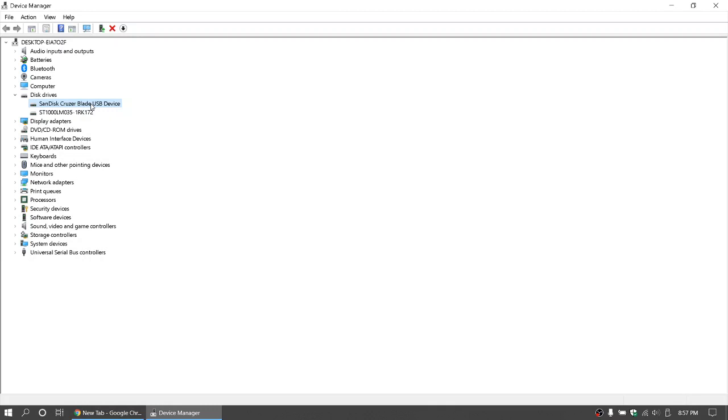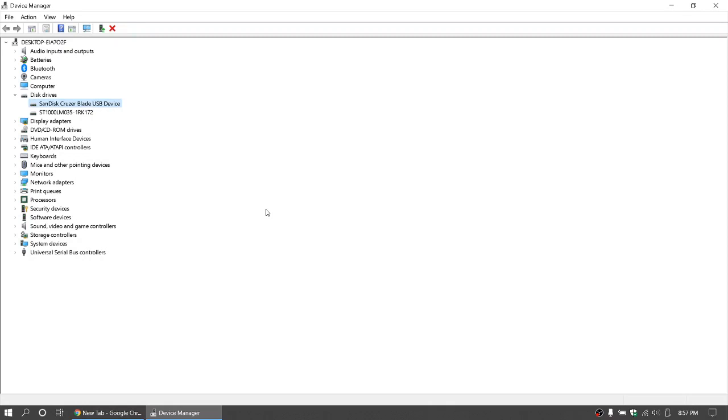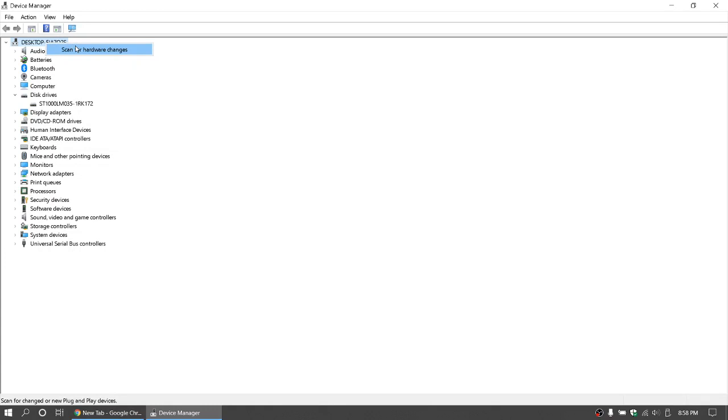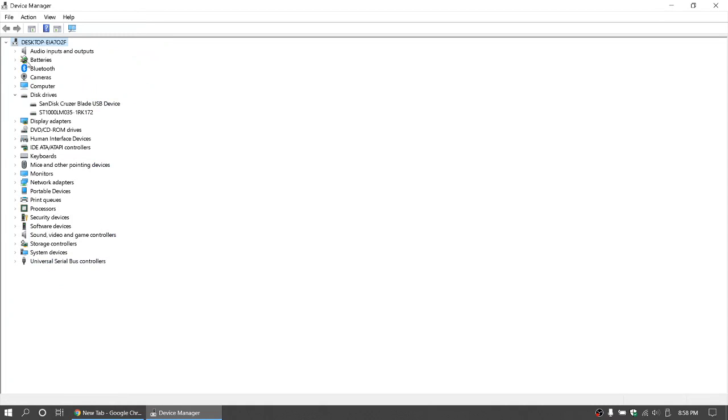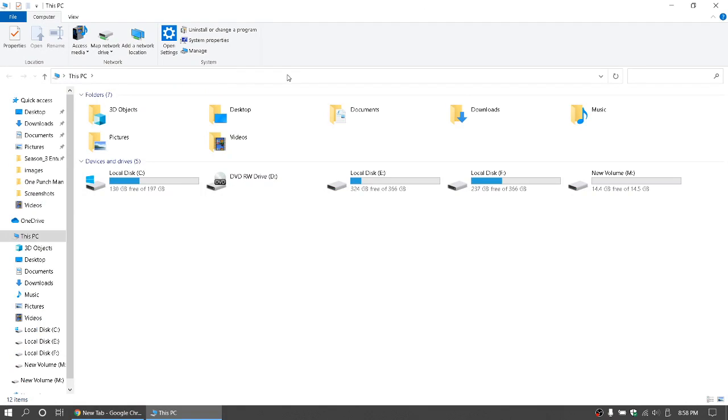What you do next is open disk drives, right click on this and uninstall device. Just uninstall it. It will refresh, and then next you go to the top one, it's your desktop, you might have a different name. Just scan for hardware changes. It will scan again and install all the drivers that were previously uninstalled, and then just close this and try to open your PC and see for this. If it works, just let me know.